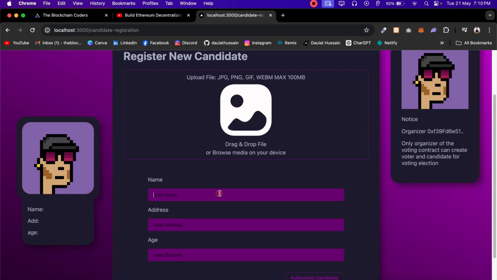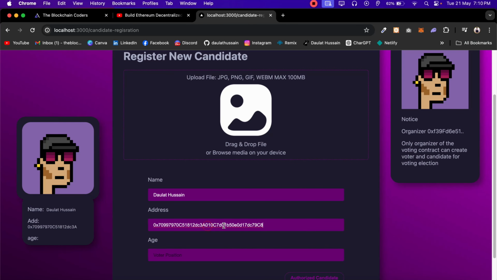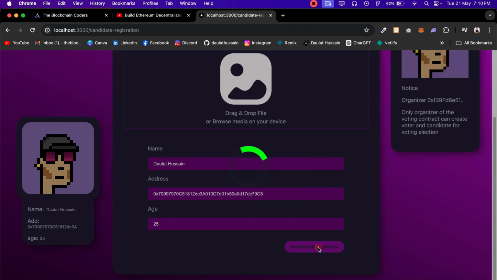Here we go. Let's call this Hussein. Let's give the address. So I'll come back in my code to the readme file. I have to get this address. Copy this one, come back here and paste here. Then I have to get the age and call it 25. Click on authorize candidate. Now it's going to open MetaMask and it will complete our transaction.